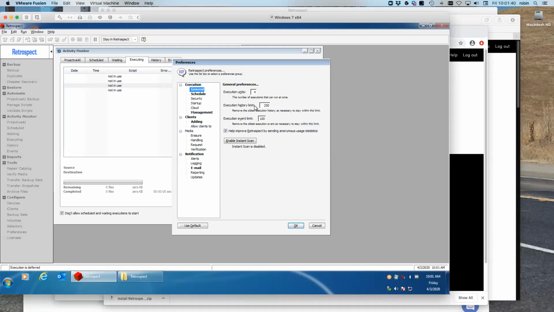Retrospect can utilize multiple network adapters. So if you have multiple network adapters, that might be another way to reduce the bandwidth.